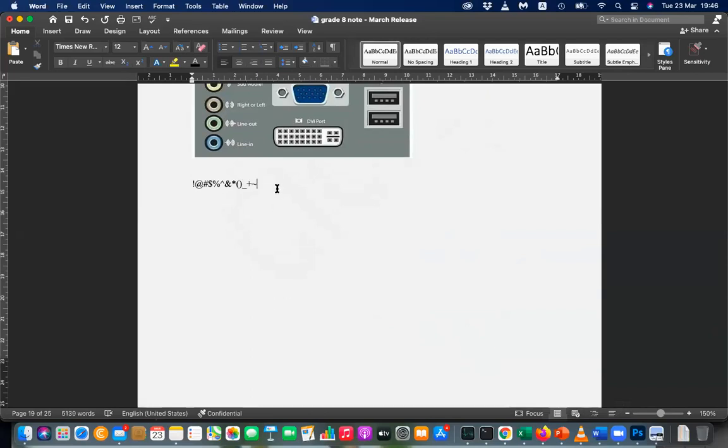So can you type these characters? Please type this in one line and send it to me as a chat.